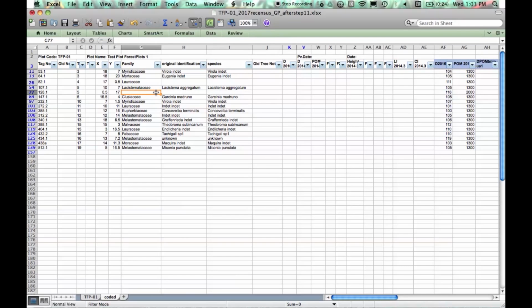Any blanks need to be filled in. If we don't know the identification, we just use indet. In this case, we can also fill indet into original identification because the original identification is unknown. And in the species column, we need to enter a binomial, so it's indet, indet.